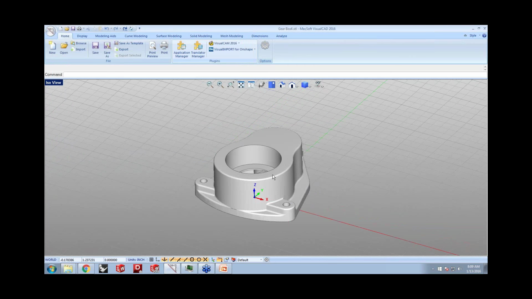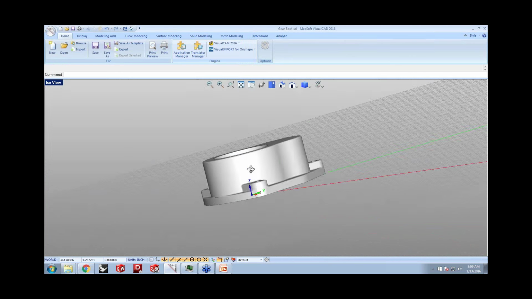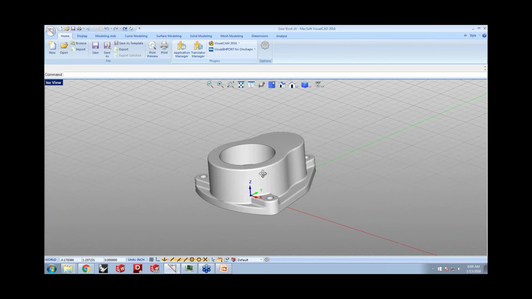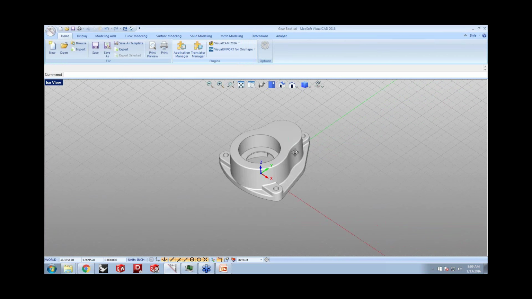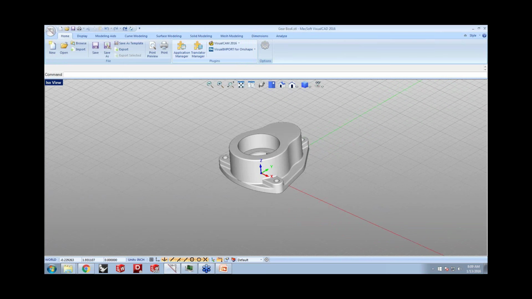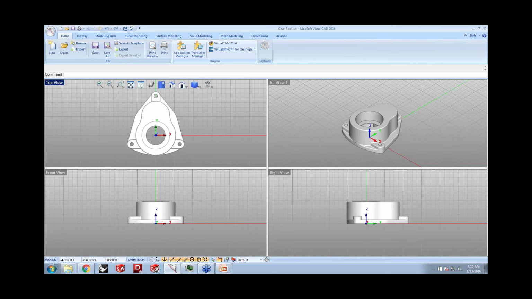So as you notice here, I got the part that was modeled in Onshape loaded directly into VisualCADCAM with just one click of a button. Now I got this part loaded in here. I'm now ready to program some toolpaths with it. So you can view the part in multiple viewports. You can switch to multi-view layout and program it.